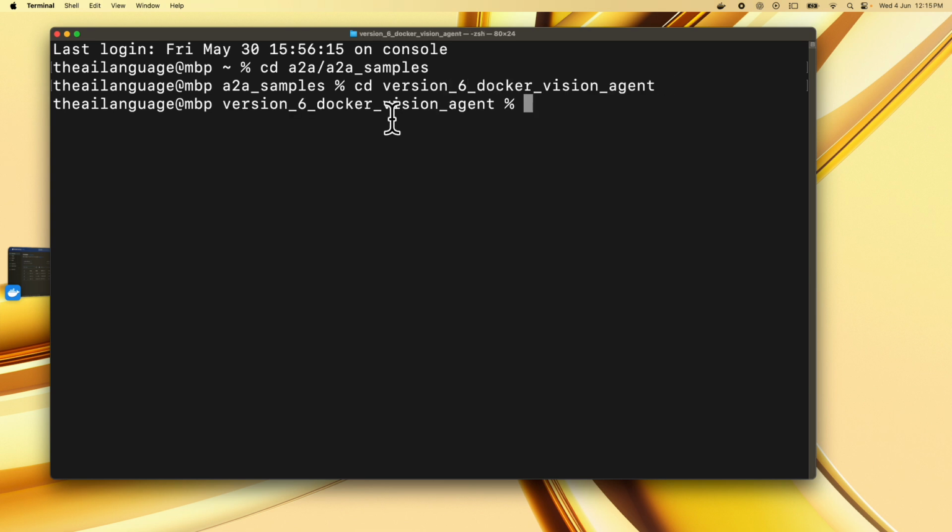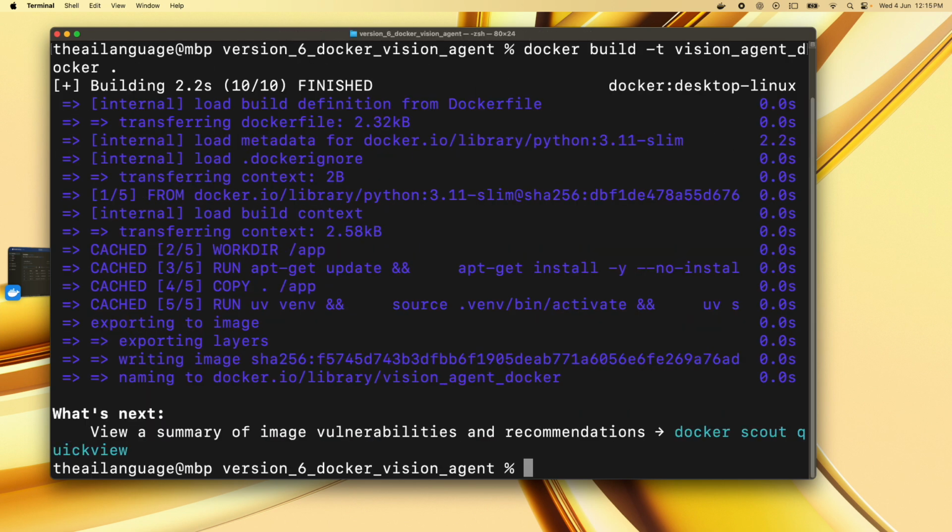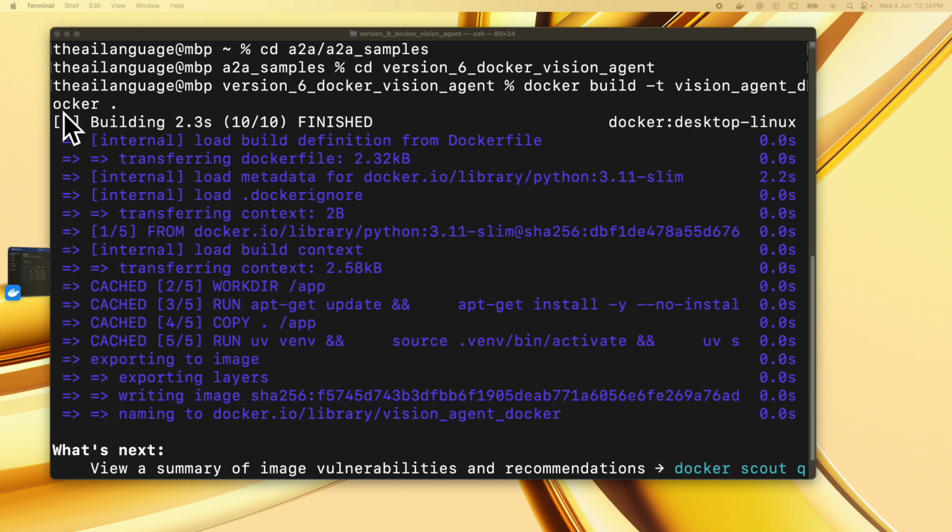The first step is to build the Docker image. So let's type docker build -t vision-agent-docker, which is the name or the tag that we're going to give to the image. And then we'll put the dot at the end for the build context. Let's press enter. Now this builds the Vision Agent Docker image. We are going to test this image out locally before we deploy it to Google's cloud platform.